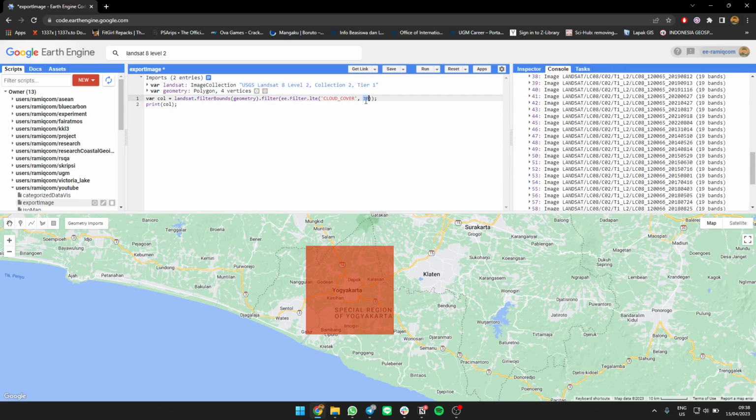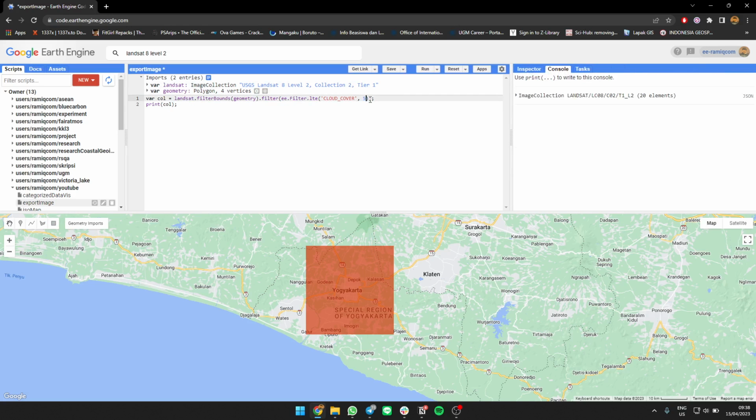Okay, maybe we limit the cloud cover under 5. 20, well, let's limit under 1. Just 2, okay. That's true. 4. Okay, now we can use each image more easily. Maybe we can see the image first, I think.